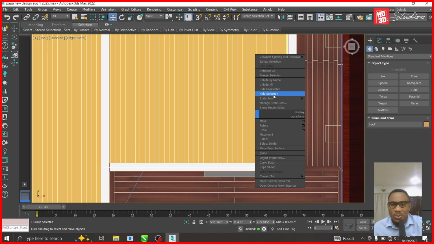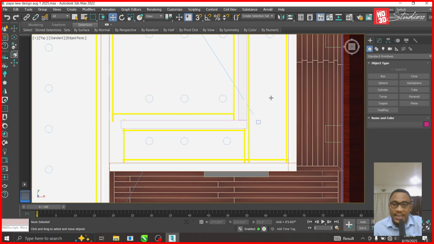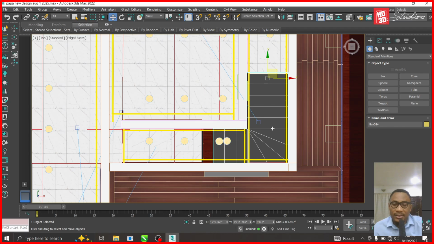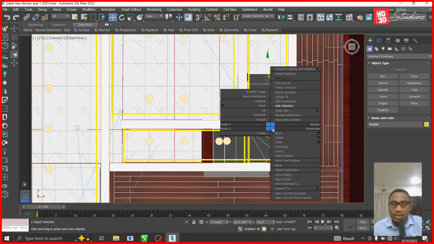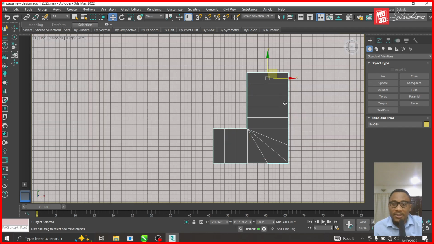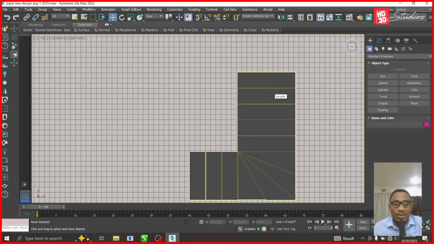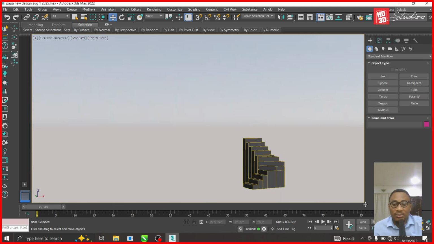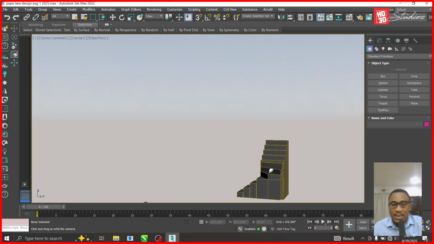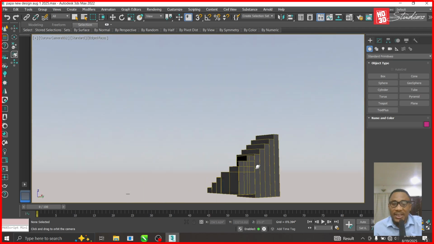Now I want to work on the stairs. Height selection, yes, this portion. I don't select it. So I want to work on this. I want to give it tiles.